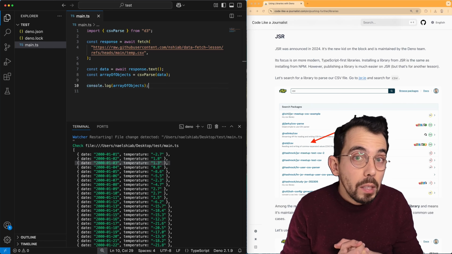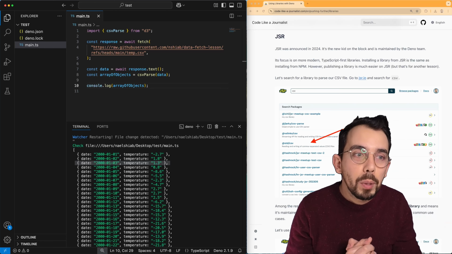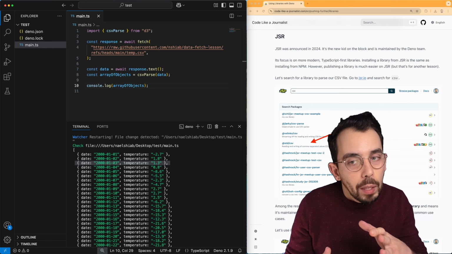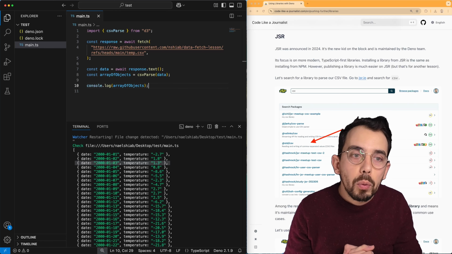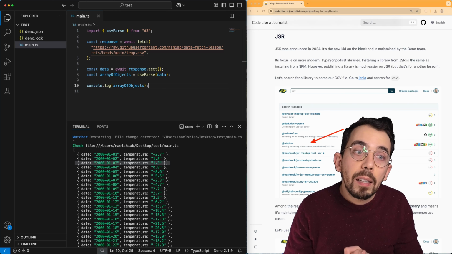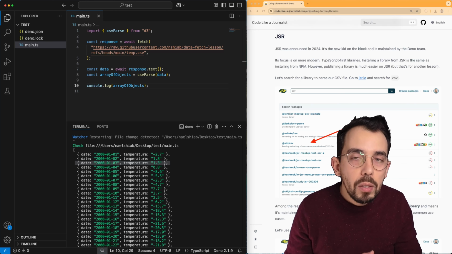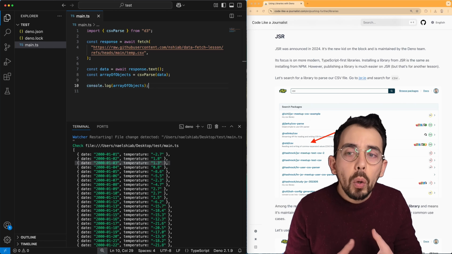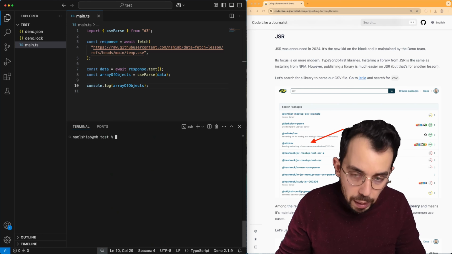Now let's talk about JSR. So JSR was announced in 2024. It's a new registry maintained by the Deno team, and it's a more modern approach to libraries. It's specifically for TypeScript libraries, and you can publish libraries very easily on JSR. I find it a little bit easier than with NPM. It's open source, and of course it's free. It's very nice.